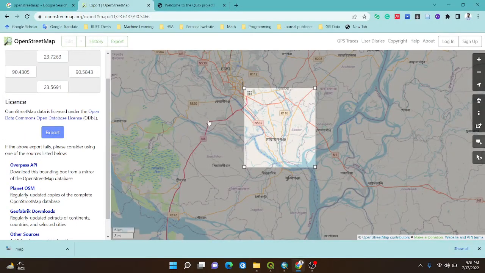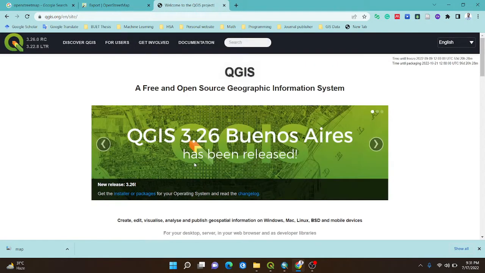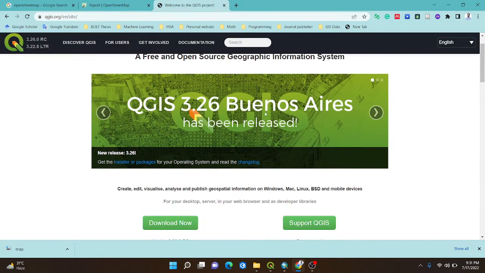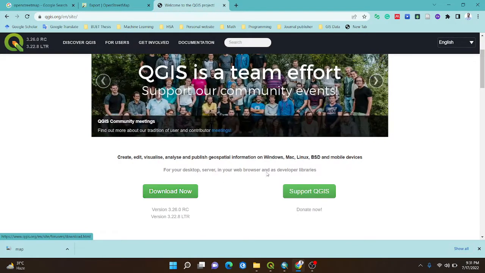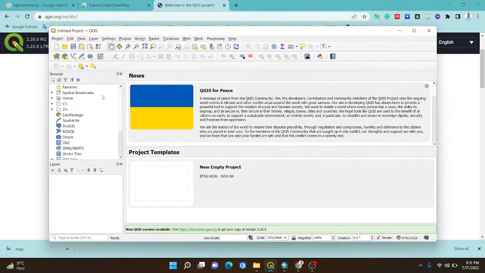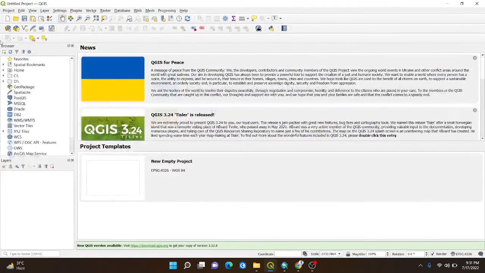If you have not already installed this software, please go to this site, QGIS, which is open source software for GIS. You can download it here and install it on your PC. Then you can process this map file in this way. I click QGIS to open my QGIS software, then I go to this icon for importing my data.